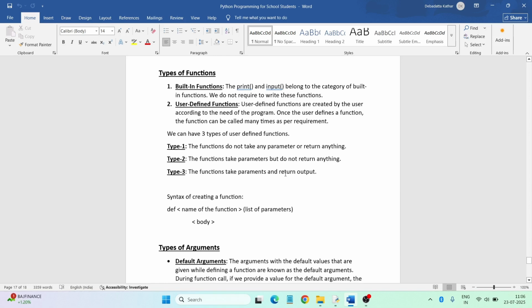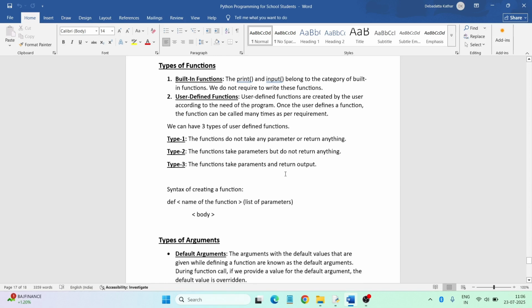Then you have user-defined functions. User-defined functions are created by the user according to the needs of the program. Once the user defines a function, it can be called many times as per requirement. Okay, and we have three types of user-defined functions. First, functions that do not take any parameter or return anything. Second, functions that take parameters but do not return anything. And third, functions that take parameters and also return output.